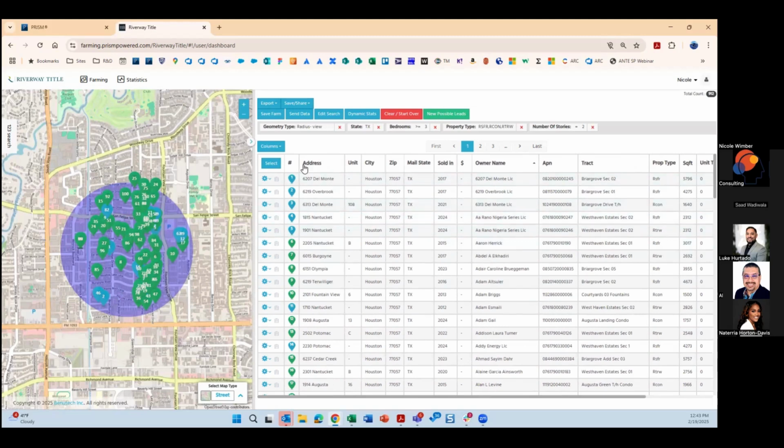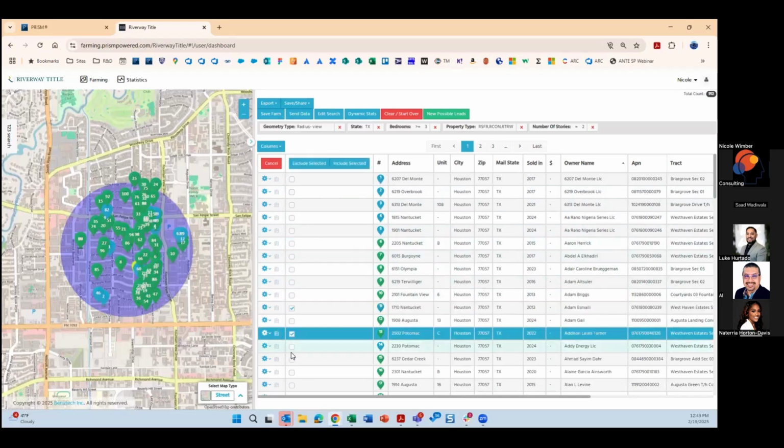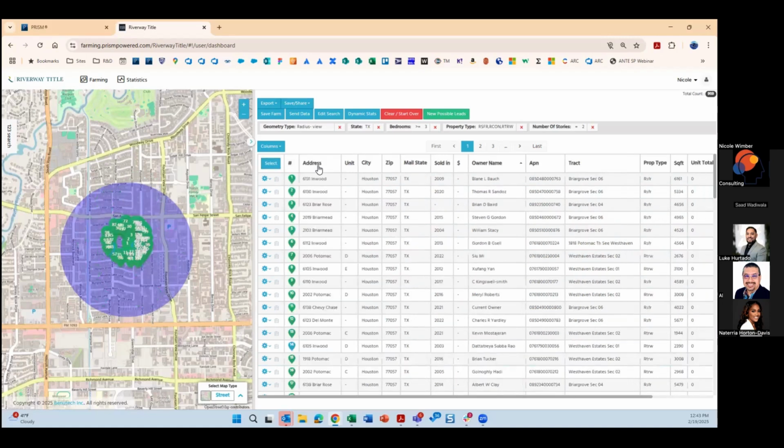Now, one thing that you can do here is you can clean up this list a little bit further. So I could select here, and maybe some of these, I know I'm not ever going to reach out to these folks. So you can kind of mark these. You can exclude the selected. It'll refine your list as well. So it's going to get rid of those properties. It'll take you back. You can also go back to edit a search.